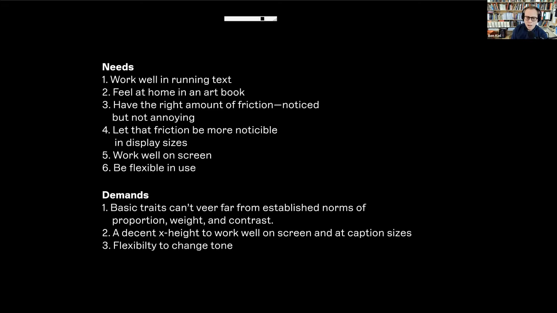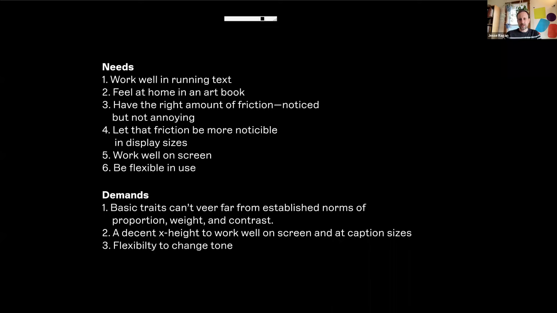I was just saying, we wanted something that could live in the incredibly broad range of work that Polymode does, which you'll see some examples of later, everything from their website to art books to exhibition design.